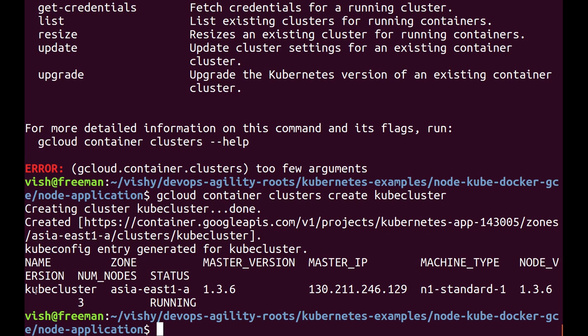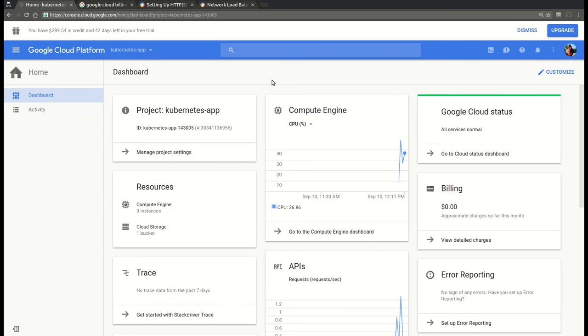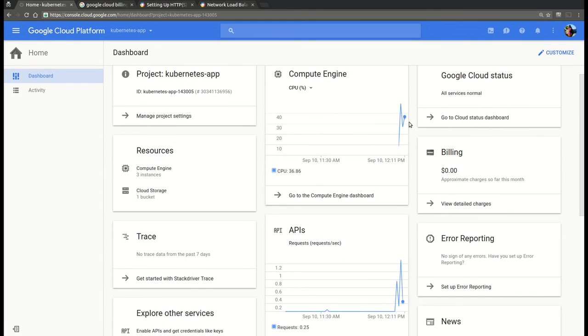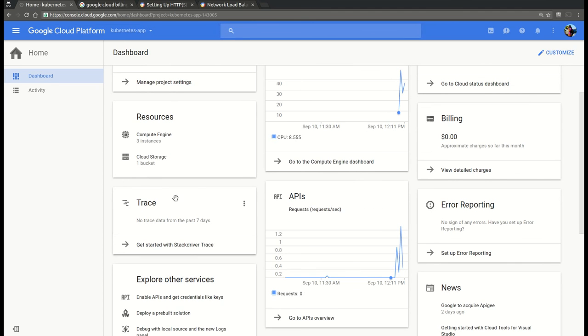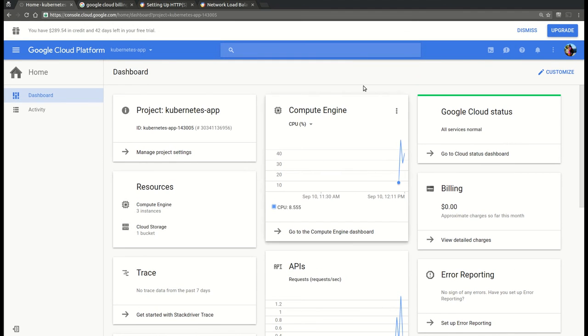It takes about 3 to 5 minutes on average, and then it gets created. So here's your information on the cluster. Just as a double confirmation, you can go to your Google Cloud Platform. Here's your project dashboard, and as you can see, it's a lot more colorful. There is some CPU usage being reported, and some API usage being reported. All this is because kubectl and your Google Cloud SDKs were working.